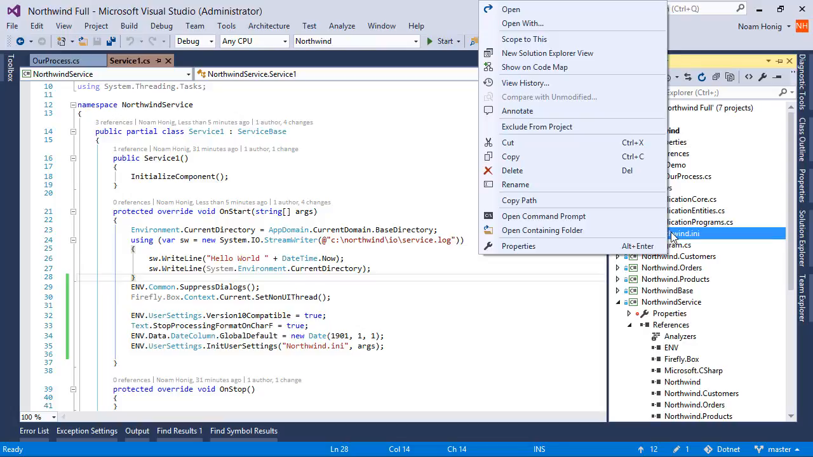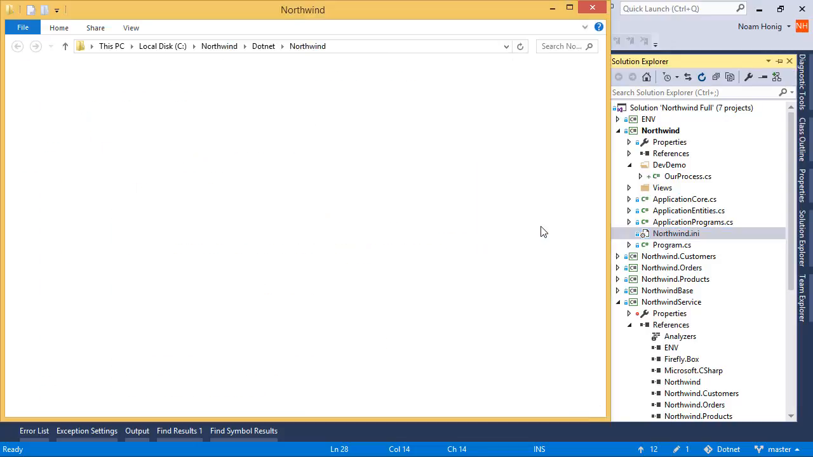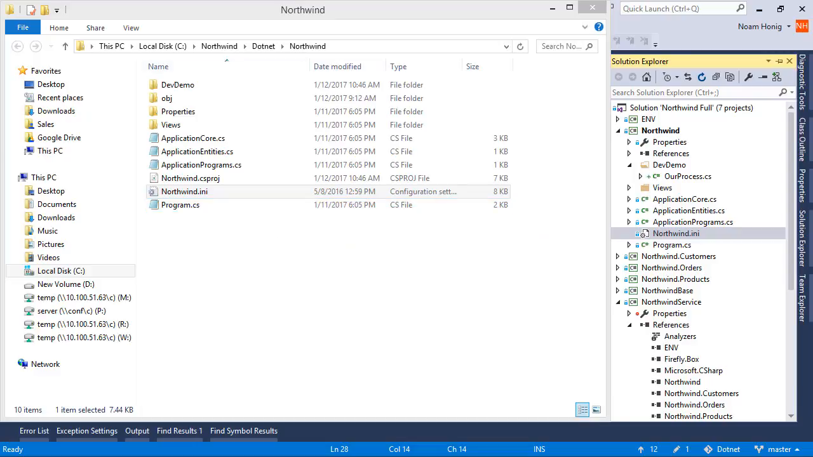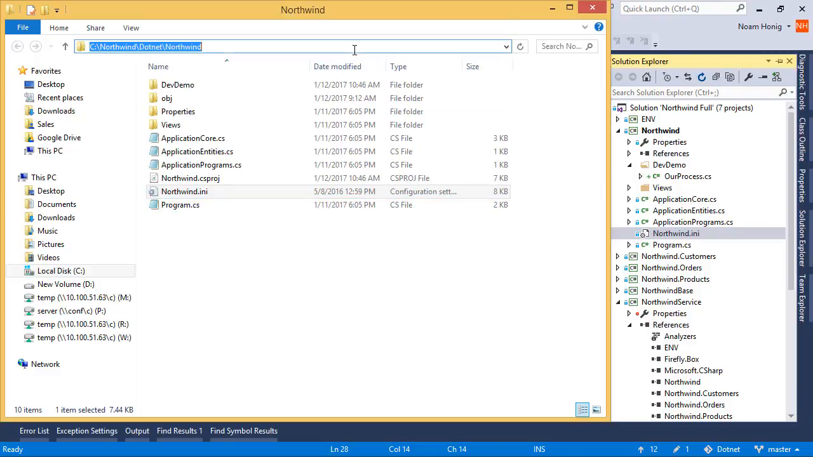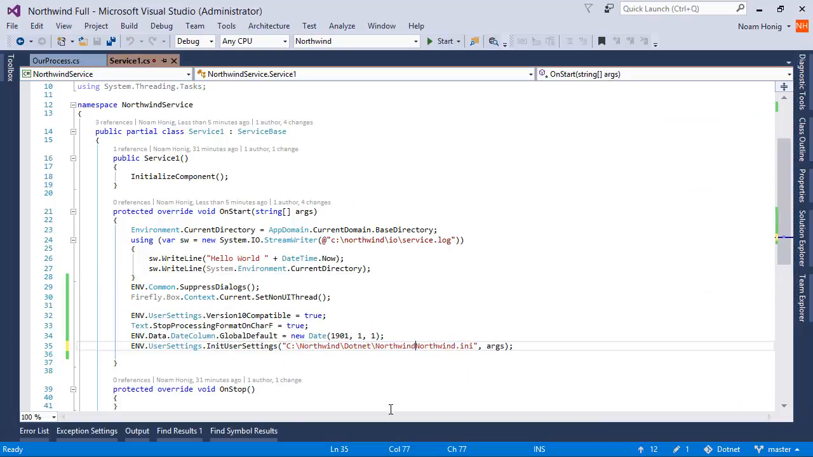So I'll right-click it and say copy. No, I wouldn't want to copy the full path, so I'll go to containing folder, and I will copy the path to this folder. Great. So I'll say load the INI from this place. Now, of course, you can load it anywhere you want, configure it anywhere you like. This is just me taking a shortcut.